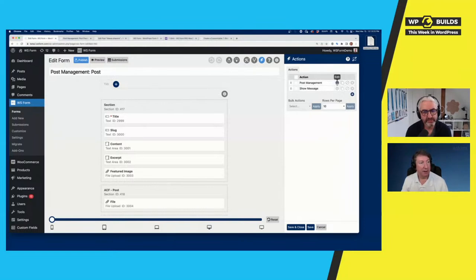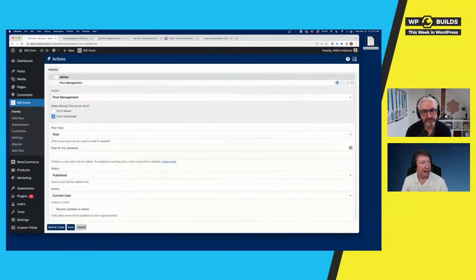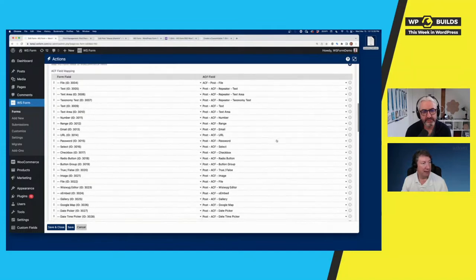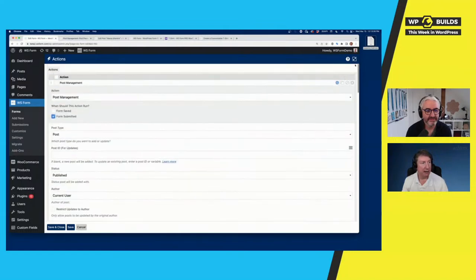But in this case, we've got a post management action. And if we expand that out, you'll see this is auto-mapped for you. So all the fields of the form are automatically submitted to those ACF fields. This is all done automatically. You can remove these, add to it, do whatever you need to do for that particular action.